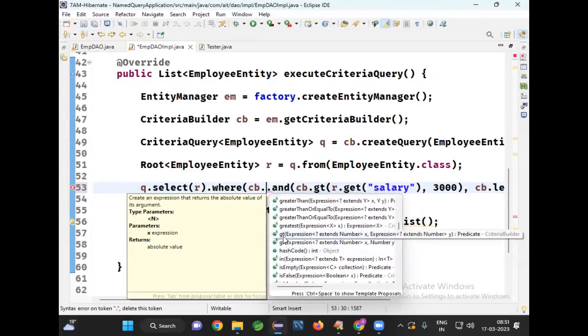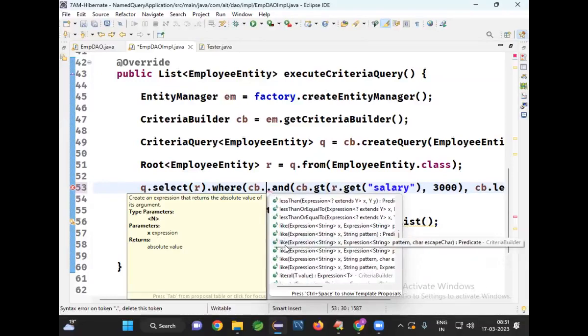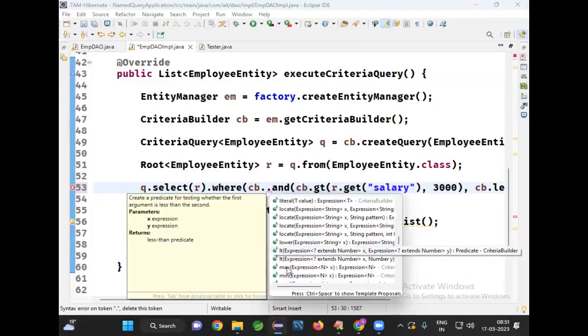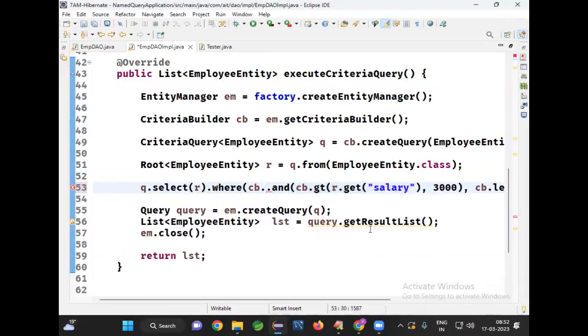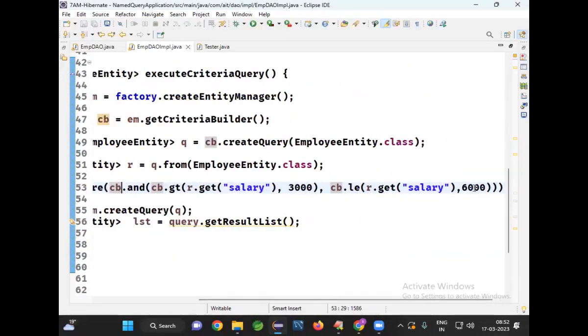GT is a method I called. I can call LT like this. LT is a method I called. LE is a method. Max is a method. Min is a method. So many methods are there. You can go through. This is called criteria builder, CB dot. So this is 2 conditions now: salary greater than 3,000 and less than or equal to 6,000.